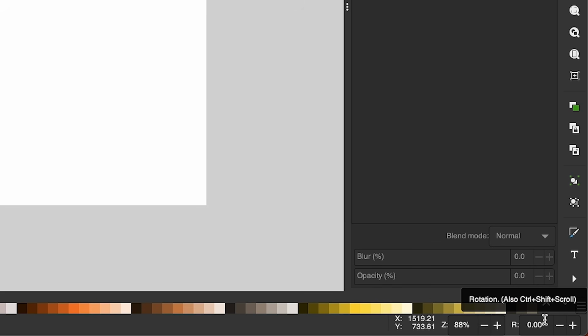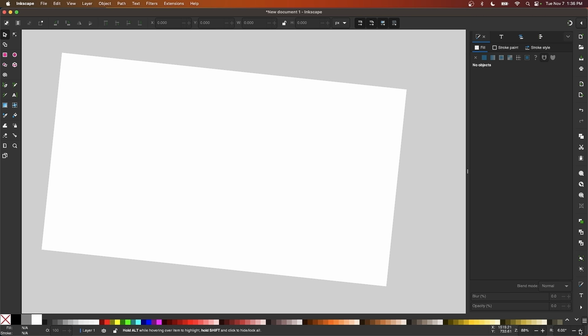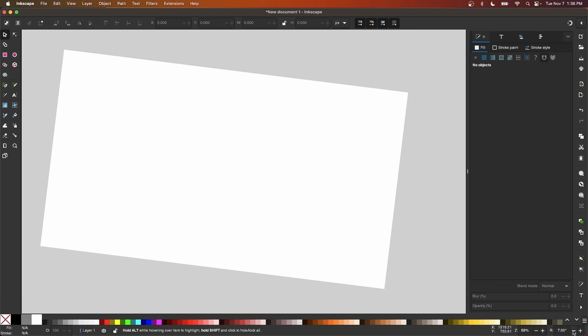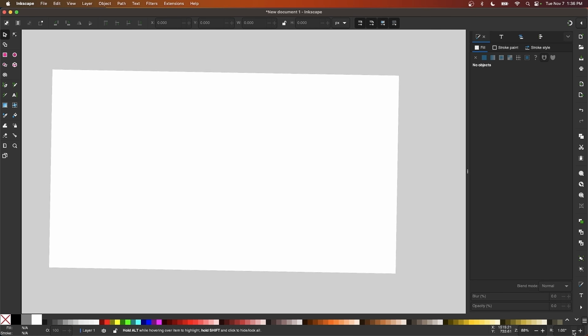You can rotate your canvas with this if you'd like. If you see what I'm doing here, I'm rotating the view of my canvas. Now bear in mind when you do this, you're not actually rotating your artwork. You're just rotating your view of the canvas. So let's say, for example, you're working with a drawing tablet and you prefer to work at an angle when you're drawing, like calligraphy letters or something. You can set that there like that. So let me put that back. And that's a basic overview of Inkscape's layout.